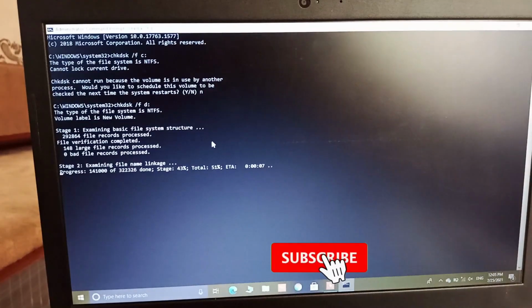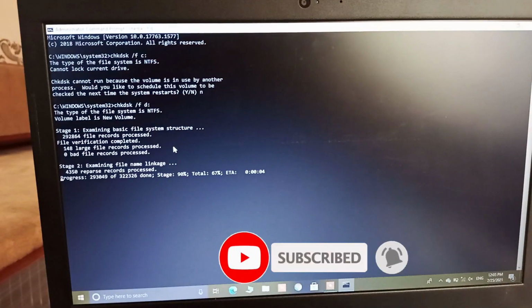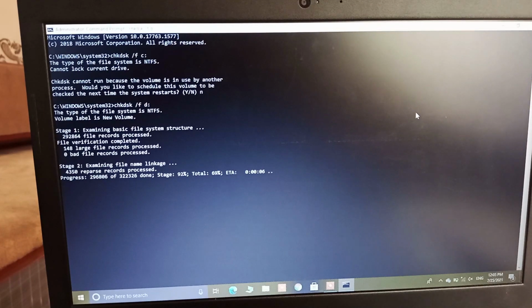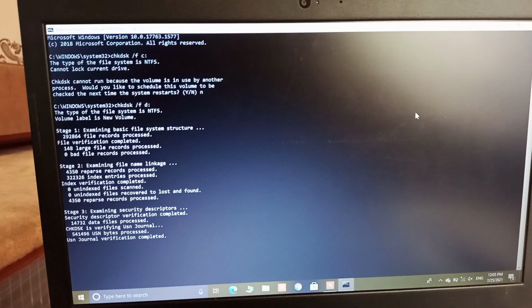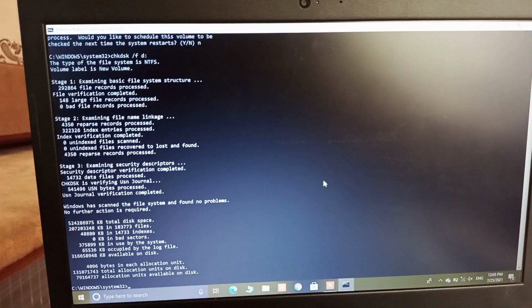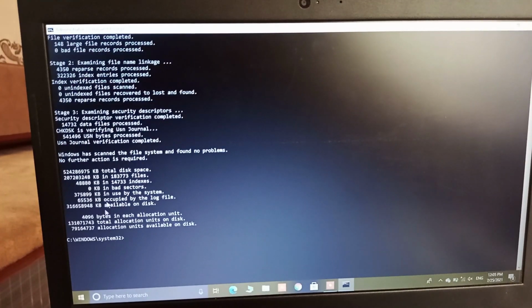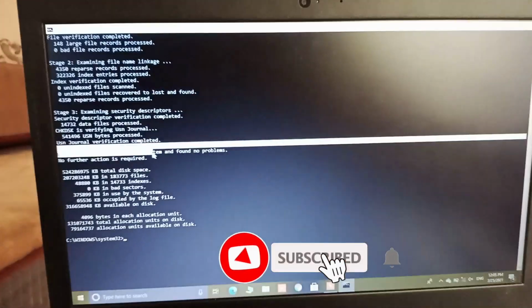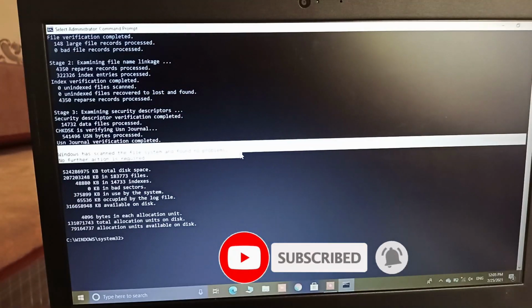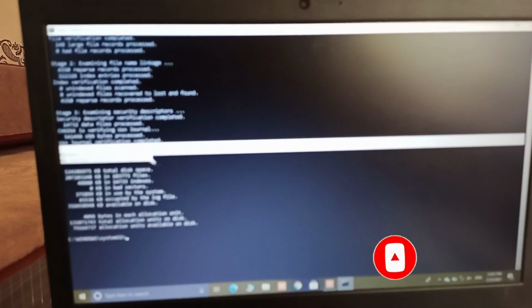It will take some time depending on the storage, meaning how many files are stored in that D drive, because it will completely scan the D drive. So I will wait for some time for the process to finish. Now it's on stage 3. Now as you can see, this process has completed, and here you can see Windows has scanned the file system and found no errors. No further action is required.